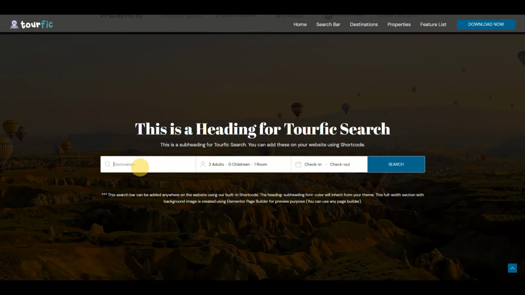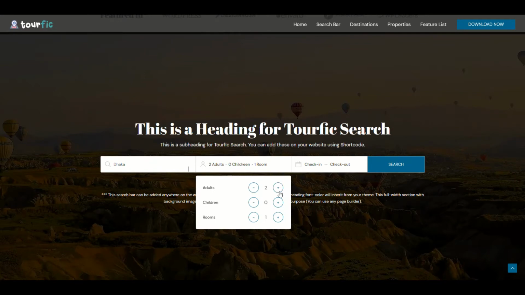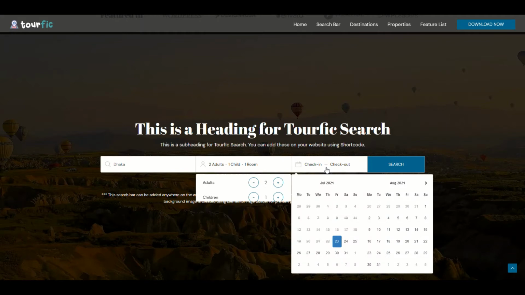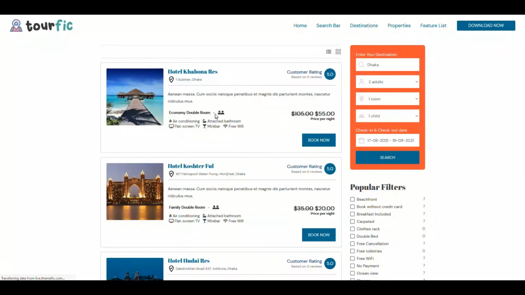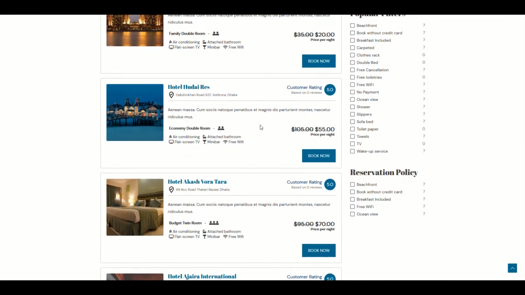For example, this is a search feature. Let's say someone is looking for a hotel in Dhaka. There are 2 adults and 1 child. Their check-in date is 17th August and checkout date is 19th August. So, once they search, the results will show all the tours and hotels available. Each of the listings will show price, reviews, amenities, and address.